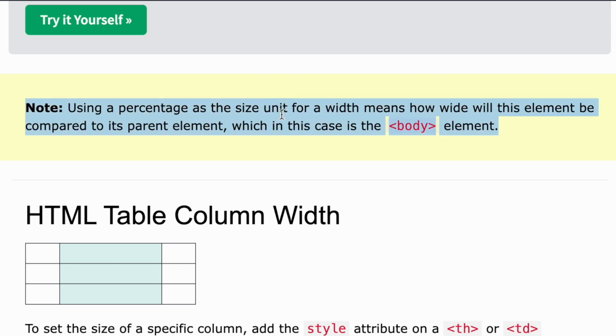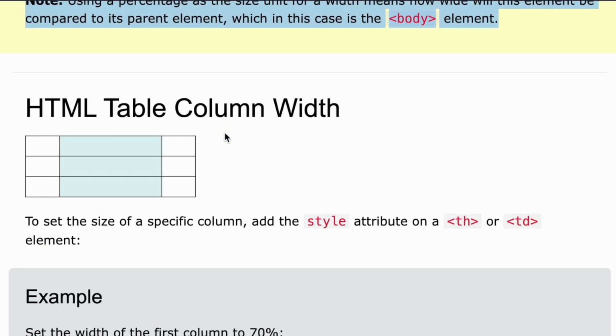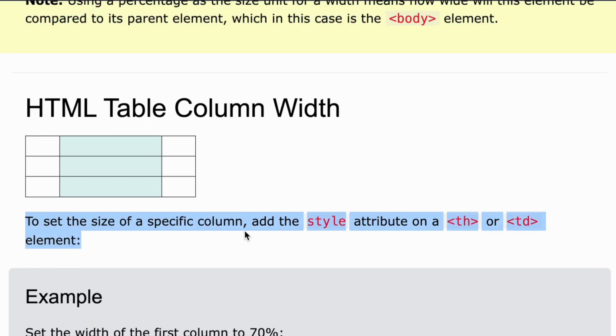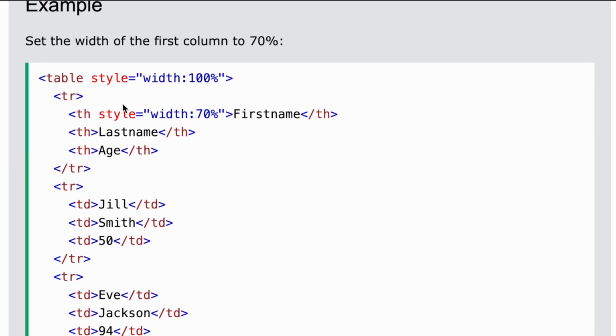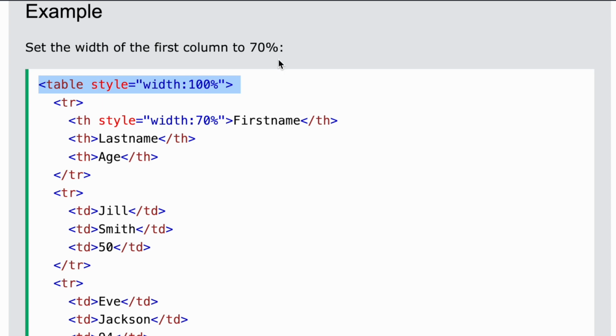Now using a percentage as the size unit for a width means how wide will this element be compared to its parent element, which in this case is the body element. So what you need to do to set the size of a specific column is add the style attribute on a th or td element. With this, you can do table style is equal to width 100%.